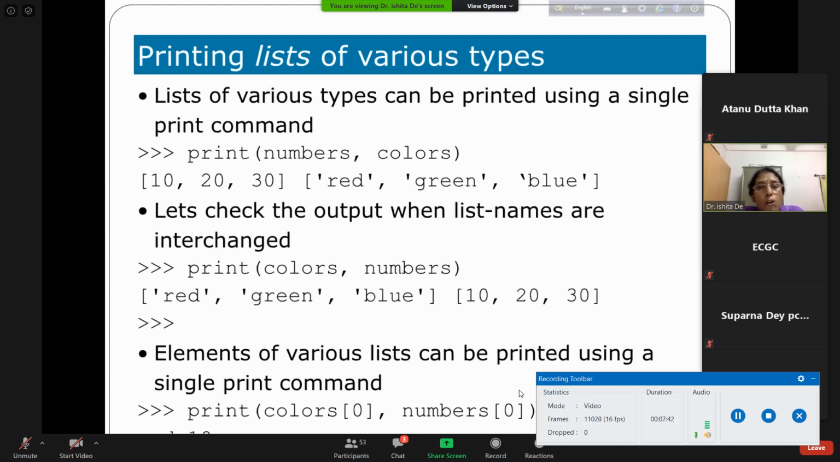Elements of various lists can be printed using a single print command. Colors is a list and numbers is another list, but we can print the elements from both these lists in a single print command, like I have done in print colors 0, numbers 0. Colors 0 is red and numbers 0 is 10, and so that is printed in that way.